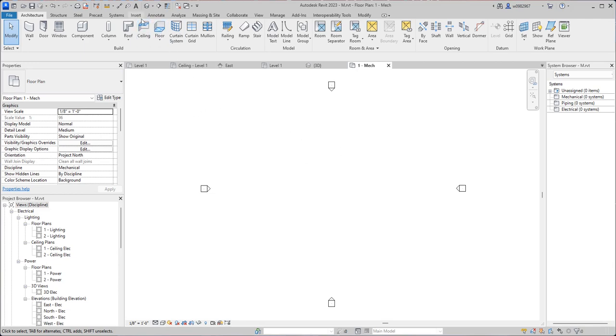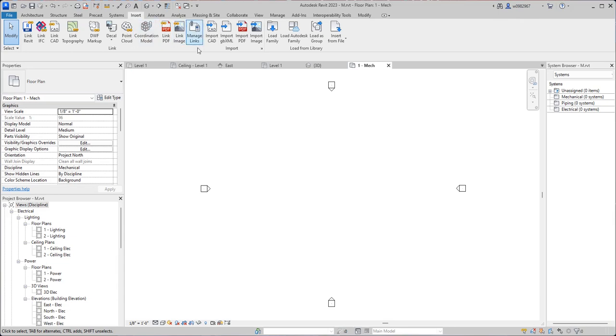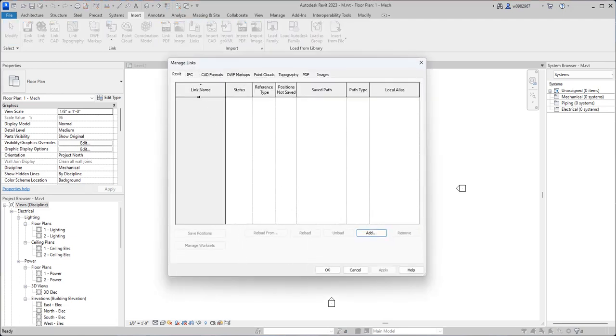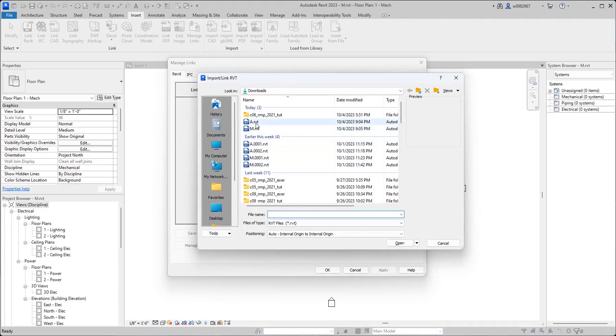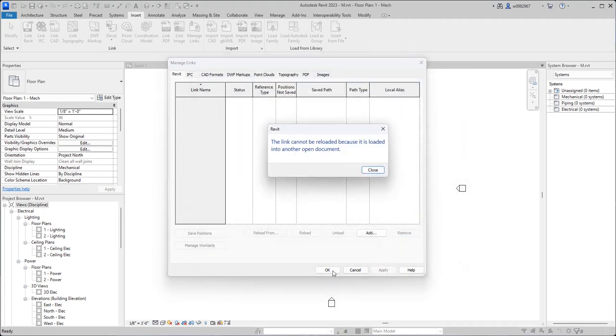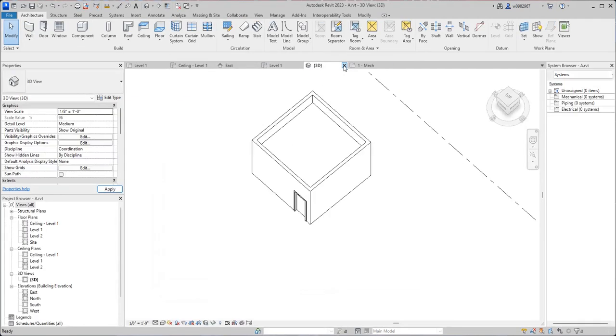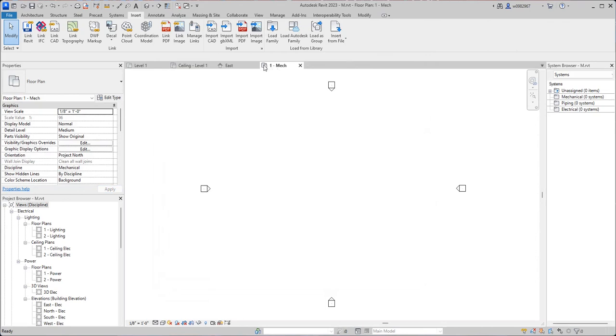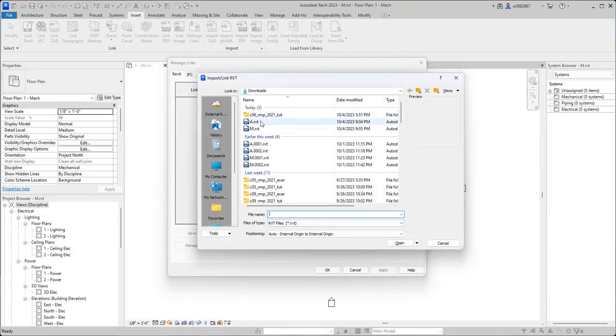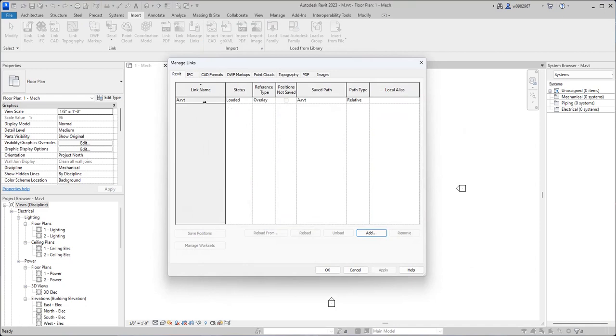To link the file, I go to insert, and I go to manage links, and then we're going to link a new one. So we're going to click add, we're going to click the architectural file, we're going to click open. Oh, I have to close it first, and I'll open it in the same file. So we're going to close all of this, and now I can add a new link.